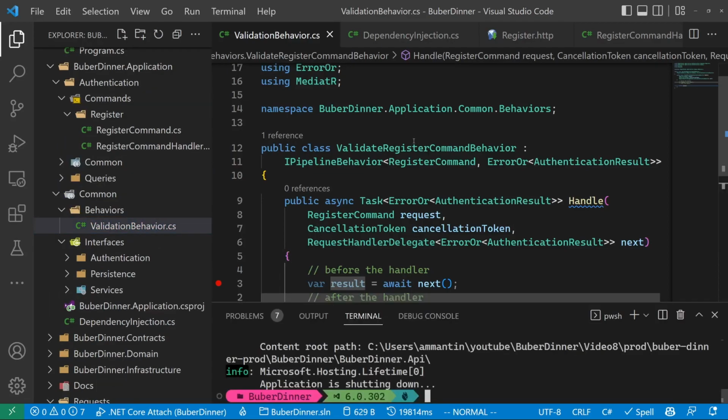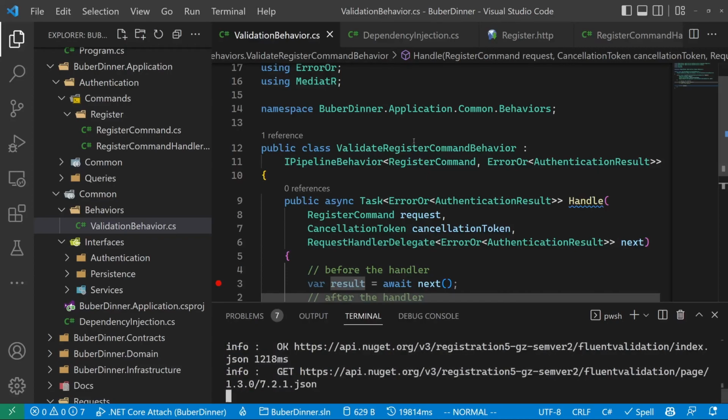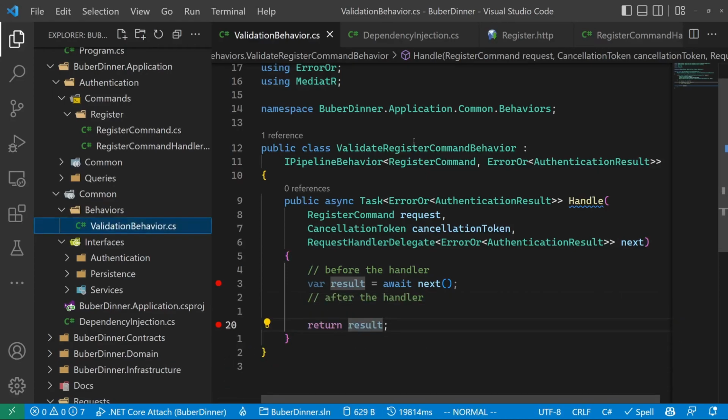First of all, let's add FluentValidation to our project. So dotnet add to the application layer, the package FluentValidation. Great, now let's go ahead and create our validator.